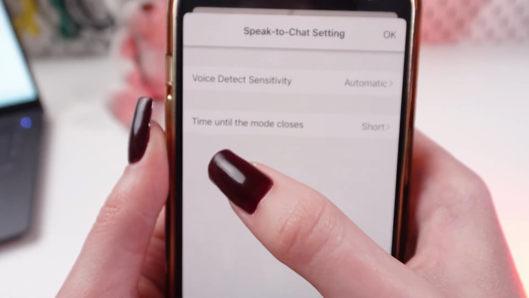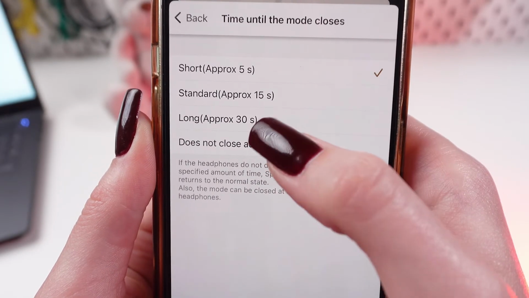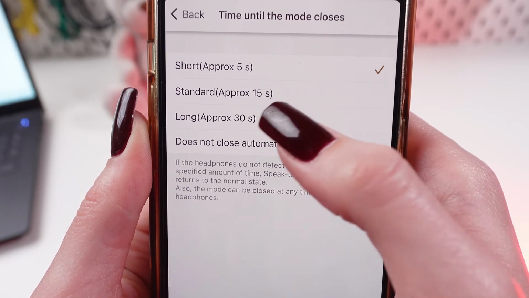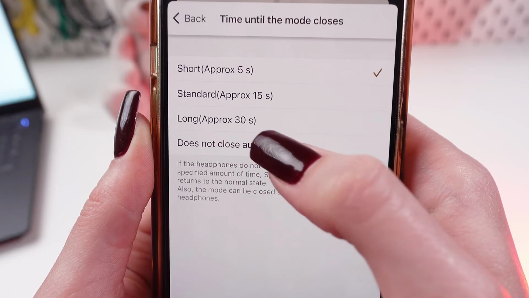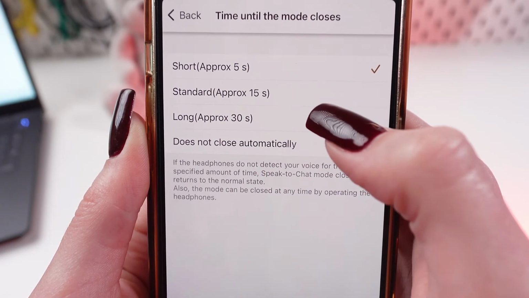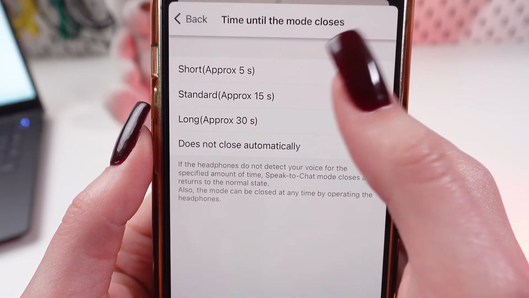Also, you can see time until the mode closes. This means that when the music stops playing and then you stop speaking, the music will turn again in 5 seconds or 15 or 30. You can change this parameter by clicking on it.